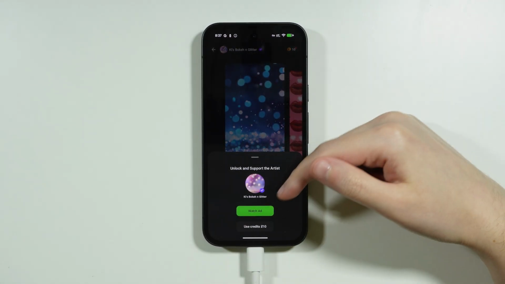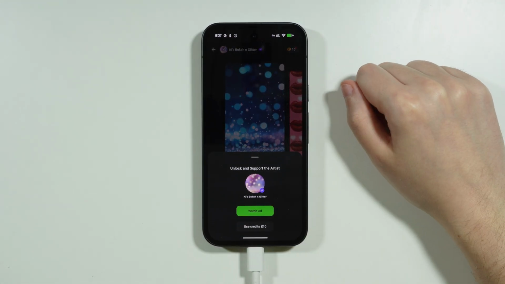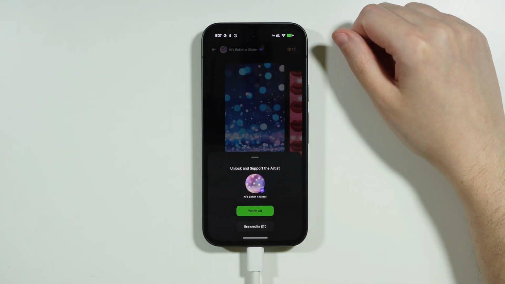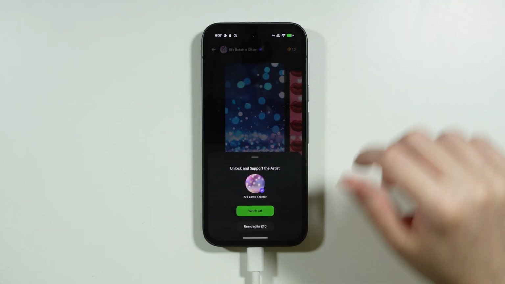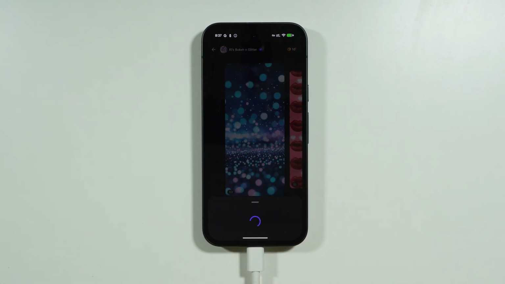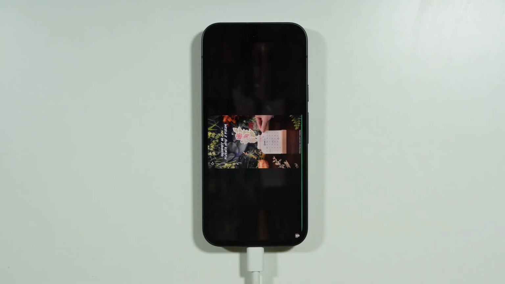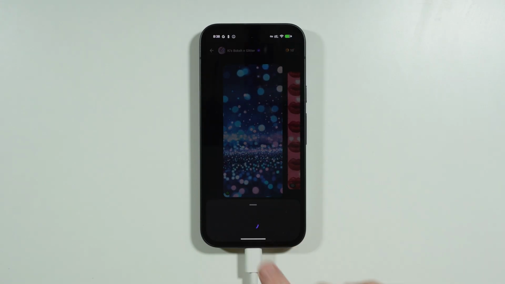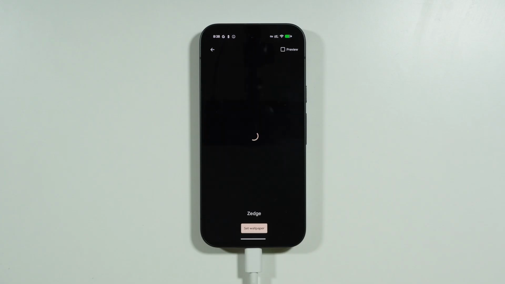And we have two options. We can either watch an ad to get the wallpaper, or you can use credits. We do get 10 credits once we install the app, so pretty much the first wallpaper is free. But in my case, I'm just gonna tap on watch ad instead, and now we can wait for the ad to be done. Alright, there we go. So once we skip the ad, we should be able to set video wallpaper in here.